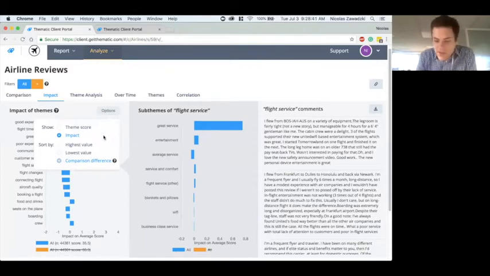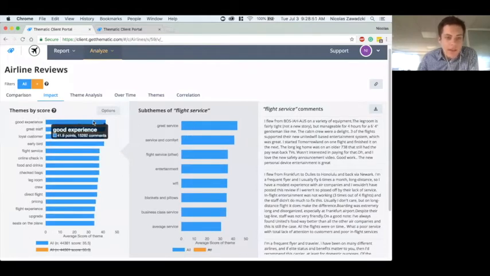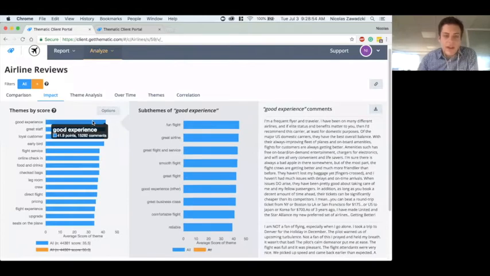And the key difference between these is that impact does a calculation that also considers the frequency of a theme versus theme score does not. So for example, if we jump over to theme score and we look at something like good experience, interpreting this, we can see that if you take only comments that are tagged with good experience, their average score is 41.9. Something like great staff is 41.7. Loyal customer is 41.2. And this could be interesting to see just like the score of the theme, but it can sometimes also be not quite as valuable as impact because this doesn't consider frequency.